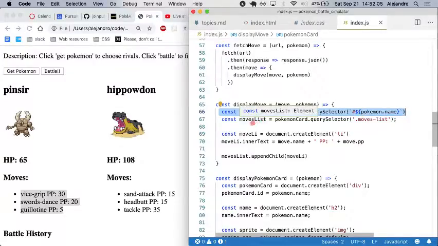And then it grabs the move list that is inside of the Pokemon card by doing pokemonCard.querySelector moves list. With query selector you're able to do nested queries. In here, query selector is only searching for something with class moves list inside of the Pokemon card. It will not search in the entire document. In here it is searching in the entire document. So we do that to retrieve two things: the Pokemon card and the moves list that is inside of it.